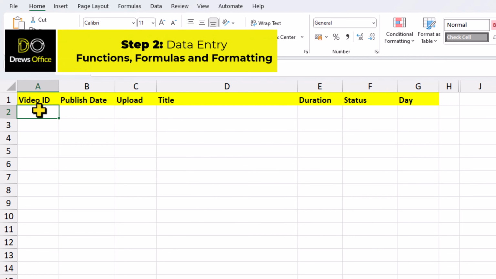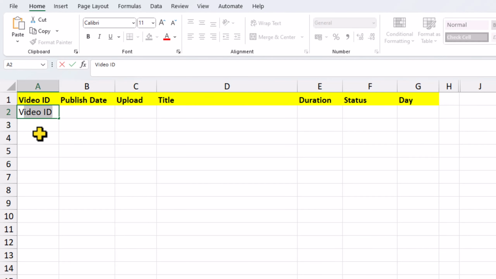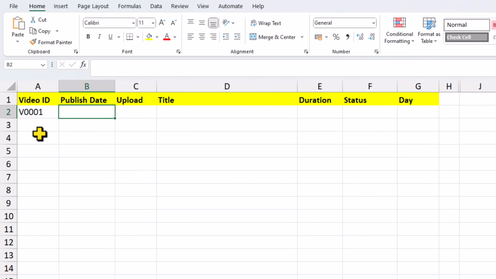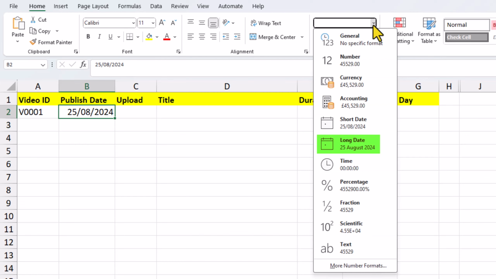Now we're ready to enter the first record inside our fantastic content hub. In the UK, we enter a date like so, and because we've used a /, Excel will identify it as a date. And if we click on this drop down, we could choose this option to change the format to a long date.